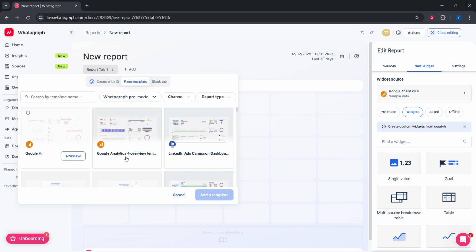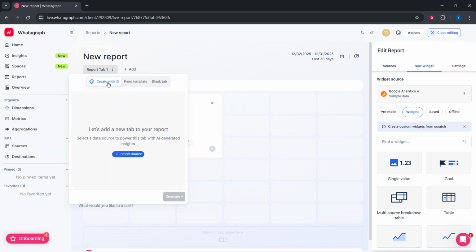If you want a head start with insights, use Whatagraph IQ. Click plus New Report and select Create with IQ. Choose a connected data source and type a clear prompt like Monthly Marketing Report. Whatagraph IQ will generate a full report layout with insights based on the data it can access.